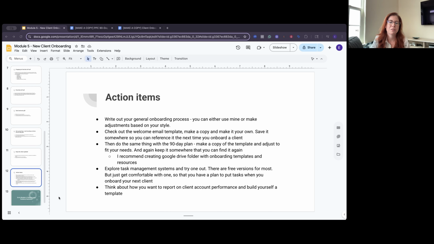And then if you haven't already, I would explore task management systems and try one out. There's free versions for most of them. Asana obviously comes to mind because that's the one that I use, but there's also Monday, I think Trello, you can use Notion. There's a lot to choose from. So just figure out what works best with how you work.